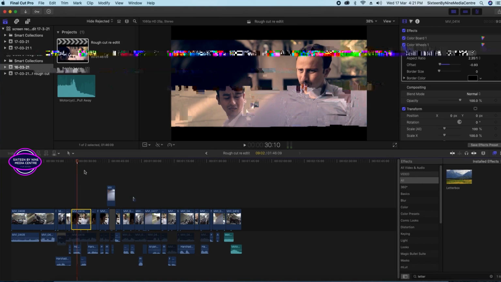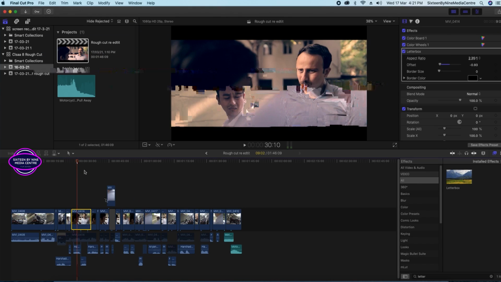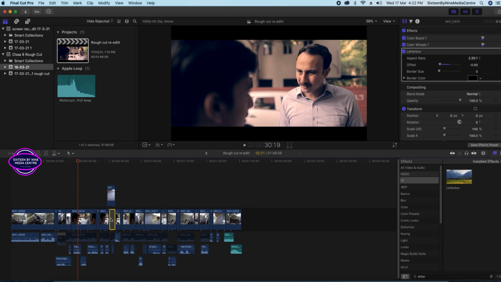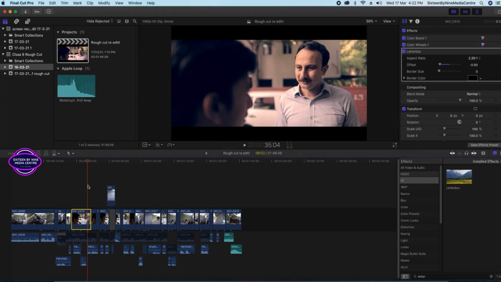VFX is visual effects. The history of visual effects goes back to film time. They used to draw and color on the film itself, and whatever was drawn on the film, whenever it was projected, we could see the visual effects.